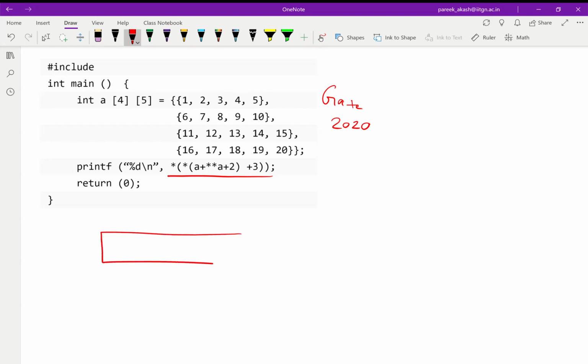Suppose I have an array with a few elements: 5, 8, 2, 1. An array has a base address. The starting base address is 2000, and suppose the array contains integer type elements, so it will occupy 4 bytes of memory for each element. So if the first location is 2000, the next location will be 2004, then 2008, then 2012 and so on.